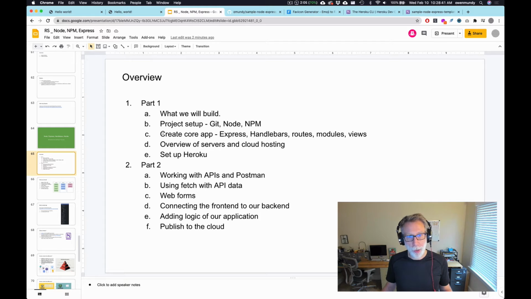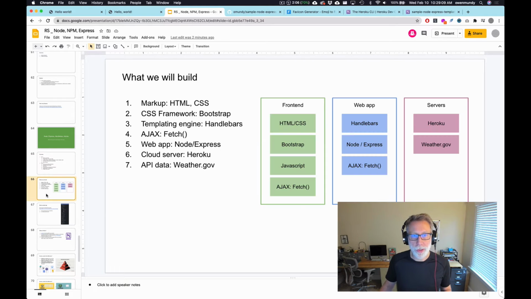So in part one, project setup, create the core app, Express, Handlebars, etc. We'll talk about servers and cloud hosting, and we'll set up Heroku and make that piece work. And in the second part, APIs, Postman, using Fetch to get API data, connecting web forms to the back end. We'll add logic to our application and then publish it in the end. Okay, so let's get started.